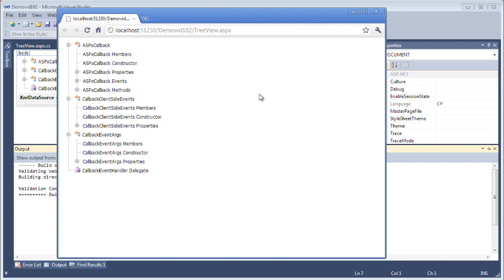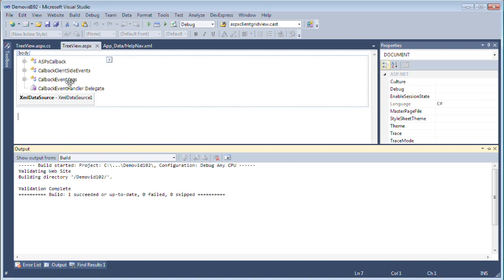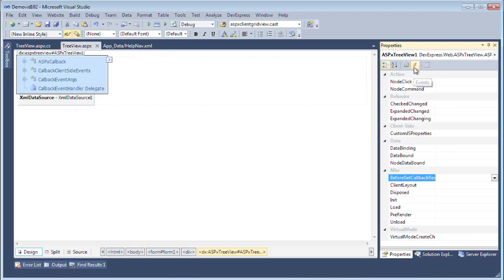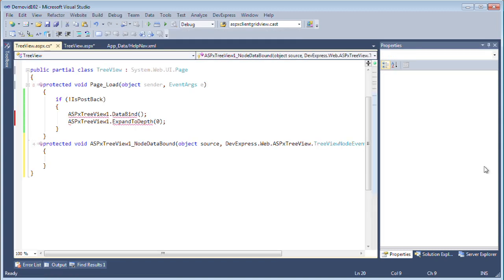what I can do is use a particular event of the ASPX TreeView that allows us to customize nodes after they've been data bound. So if I click on the ASPX TreeView, I'll take a look at the events, and it's called NodeDataBound. And this event allows us to customize things like the content as well as the look of the node once it's been data bound. So I'll double click to override it.